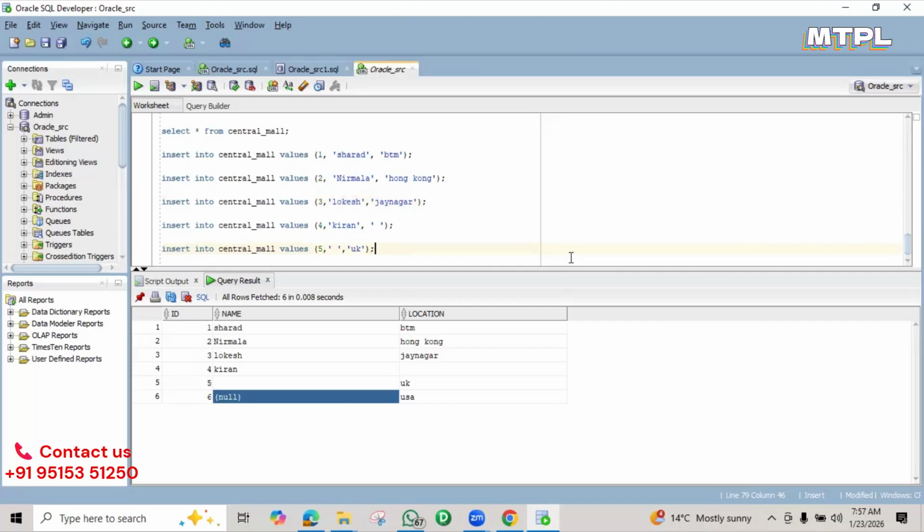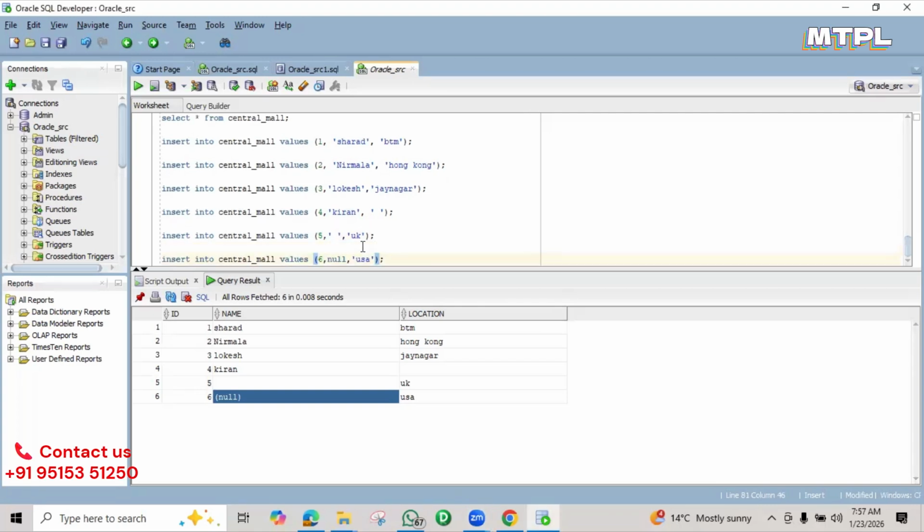Now, any question, guys? Sir, for ID also we can give null like that, right, sir, for a number? Yes, technically, null we can. Null without single quote. If you give single quote, it will become a value. If you give null without any single quote, you can see in the output window it will come as null inside the bracket. Oh, okay.